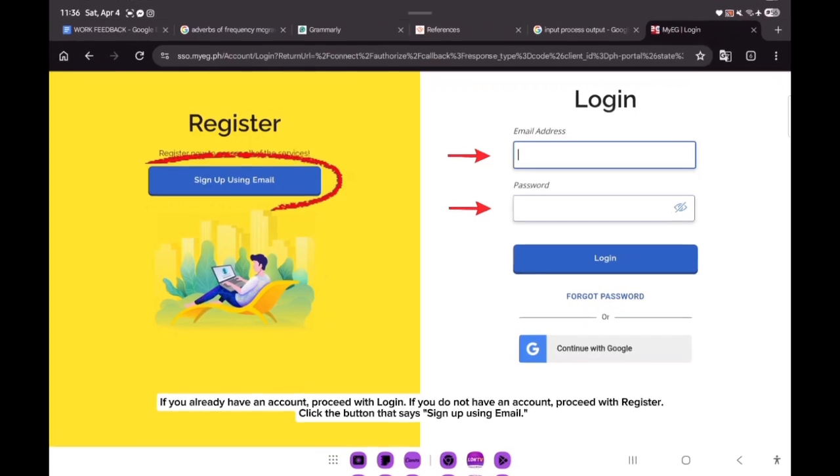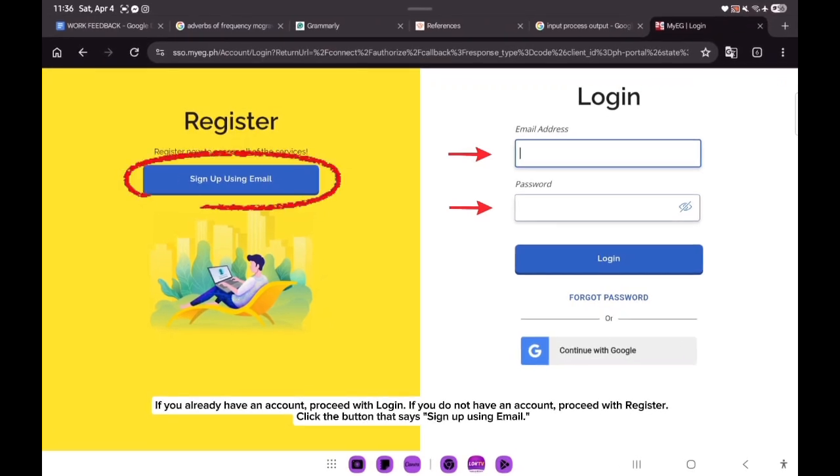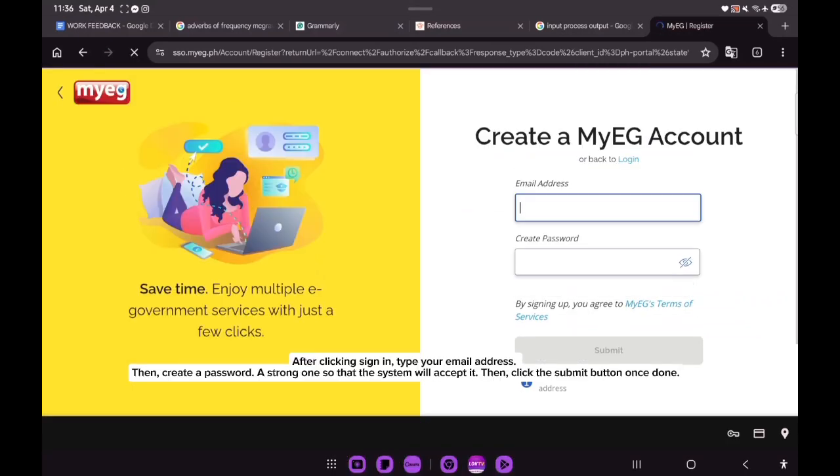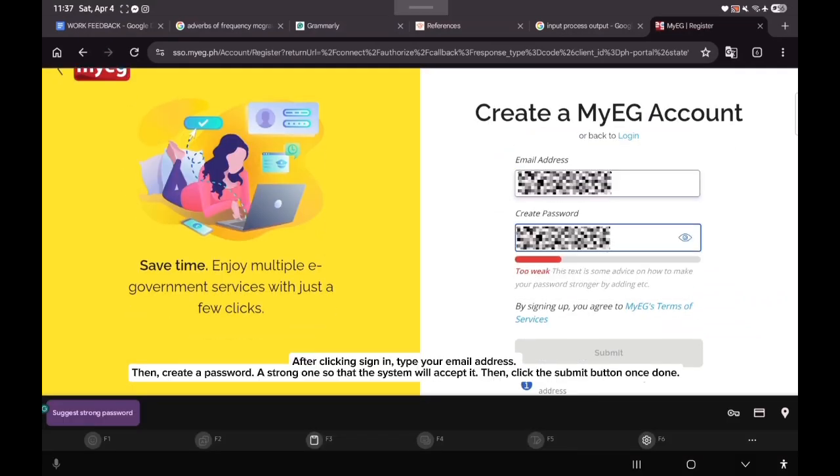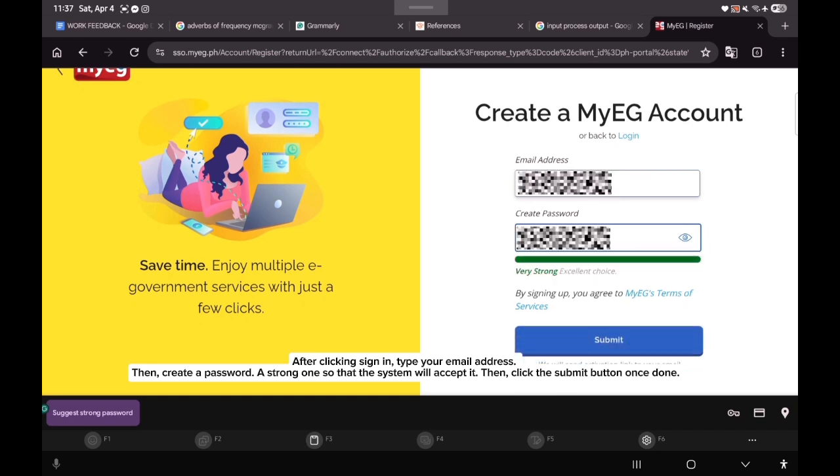Enjoy watching. If you already have an account, proceed with login. If you do not have an account, proceed with register. Click the button that says sign up using email. After clicking sign in, type your email address. Then, create a password, a strong one so that the system will accept it. Then, click the submit button once done.